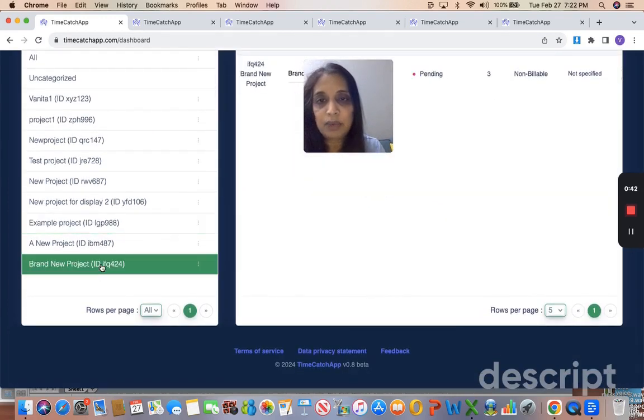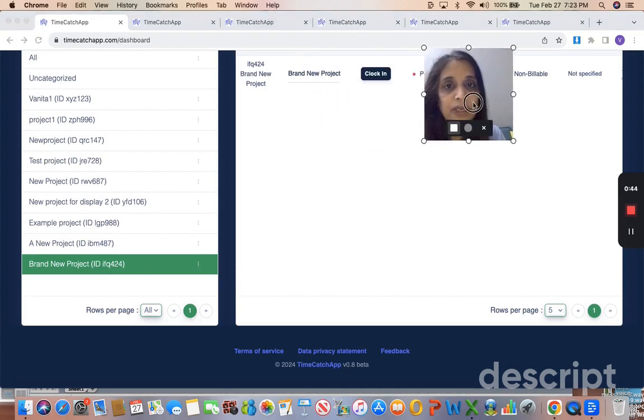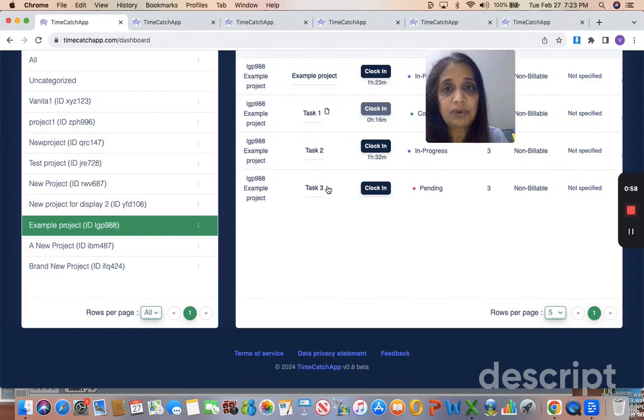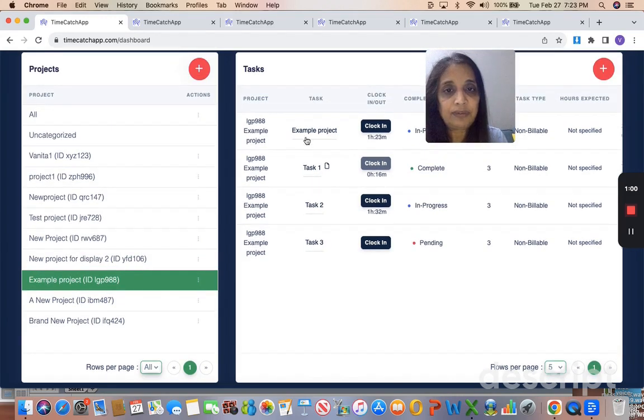There is the brand new project, and I get a default task created with the same name as the project, in which I can start clocking in right away. Let me show you another project that I have created that has the default task with the project name, so every project I create will have a task that I can start clocking in right away.